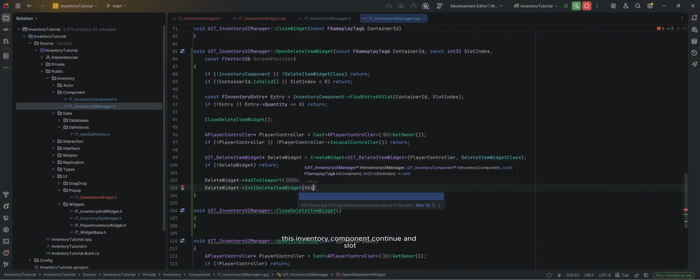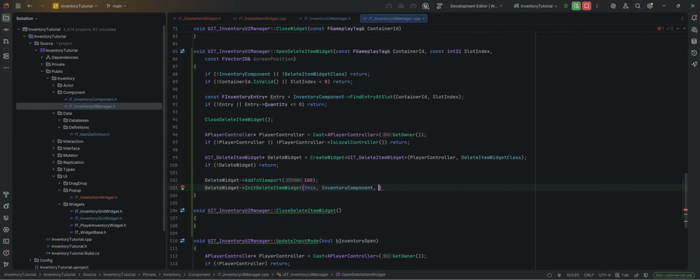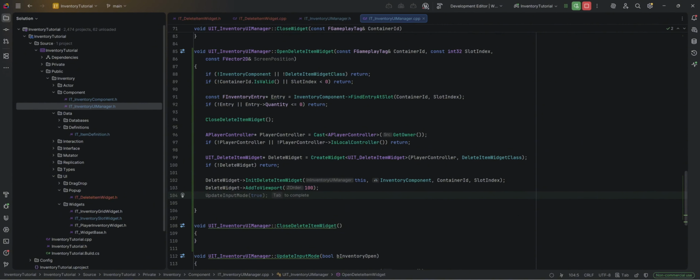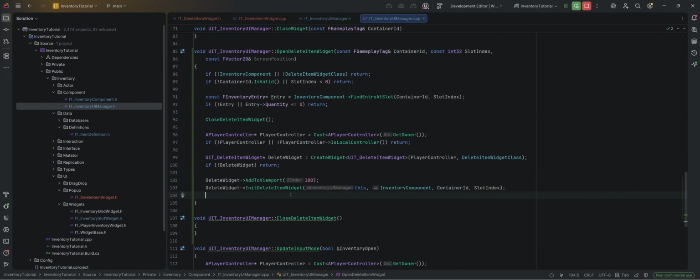Delete widget, this, inventory component, container and slot. Here we go. So we created it, we initialized it. Yep. Actually, you know what? We should maybe initialize it first, then add it to the viewport. Or actually, because this will call the refresh. So maybe we'll see, but I think that should be fine. So we'll add it, then this will initialize it and refresh it. No, we'll see. If we have to change it, we'll change it.